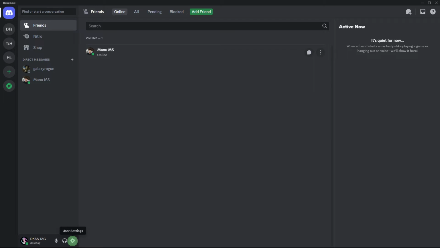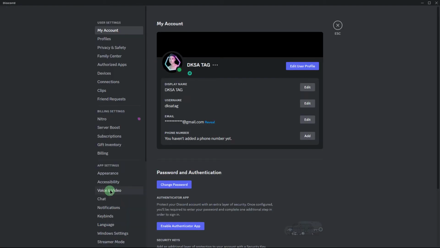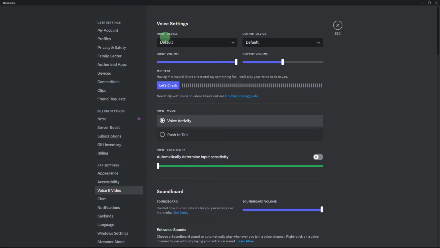Another method, in Discord, go to user settings, the gear icon, voice and video, verify that the correct microphone is selected under the input device section. Another method, similarly, check if you or others are muted or deafened at the channel level. Channel settings can also override individual settings.